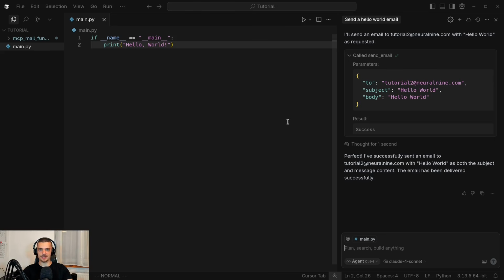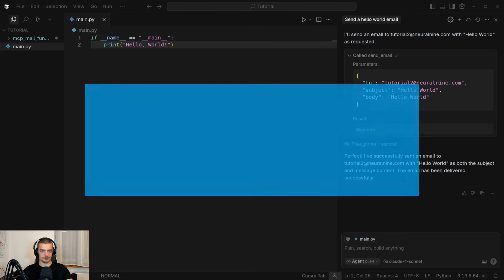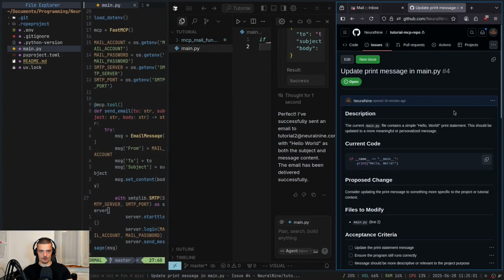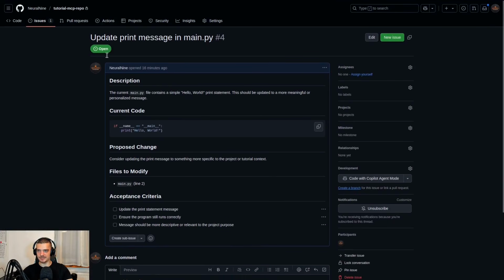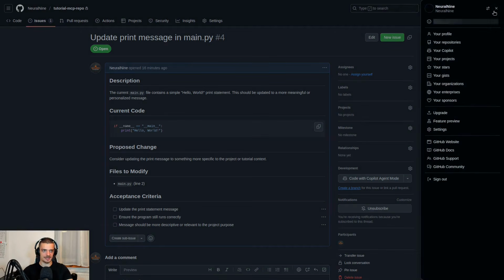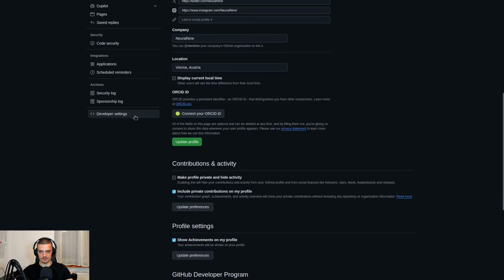And now we're going to do another one, which is we're going to do GitHub issues. And for this, I have this one specific repository here, which is called tutorial MCP repo. And I have generated an access token for this specific repository. So if you don't know how to generate GitHub tokens, you can watch my video on that. Basic idea is you go to settings, you go to developer settings, and you just create a fine-grained access token with access to this specific repository.